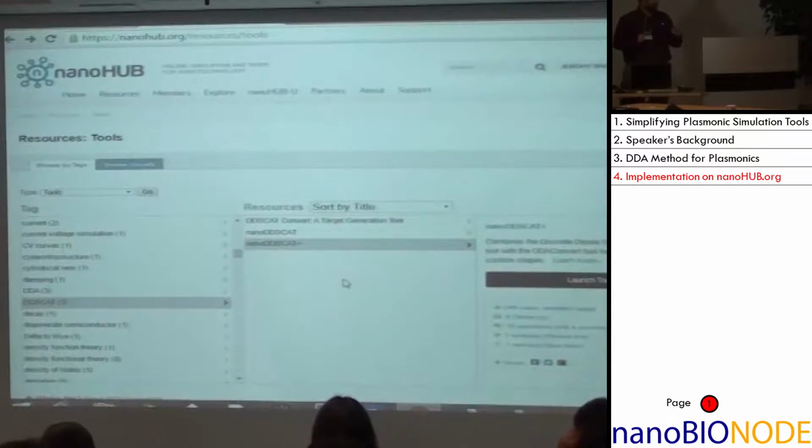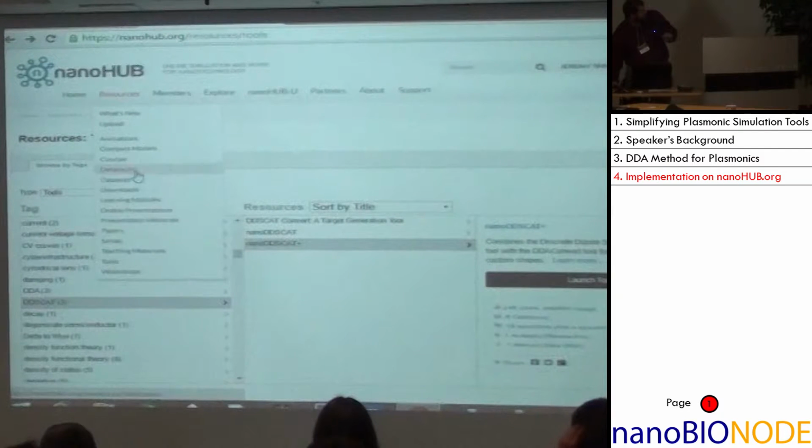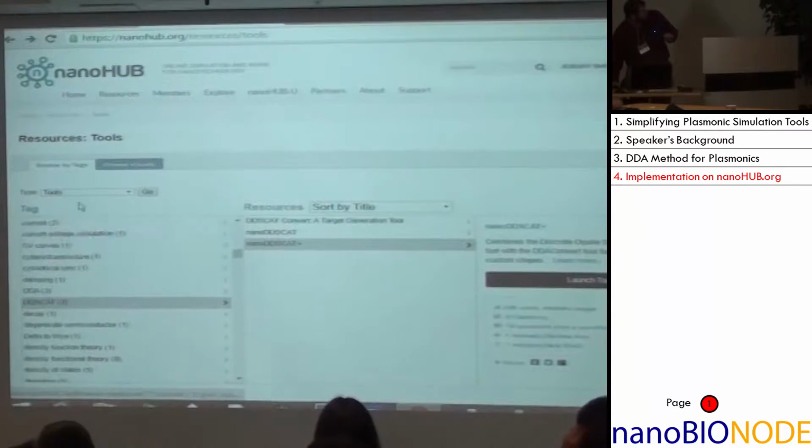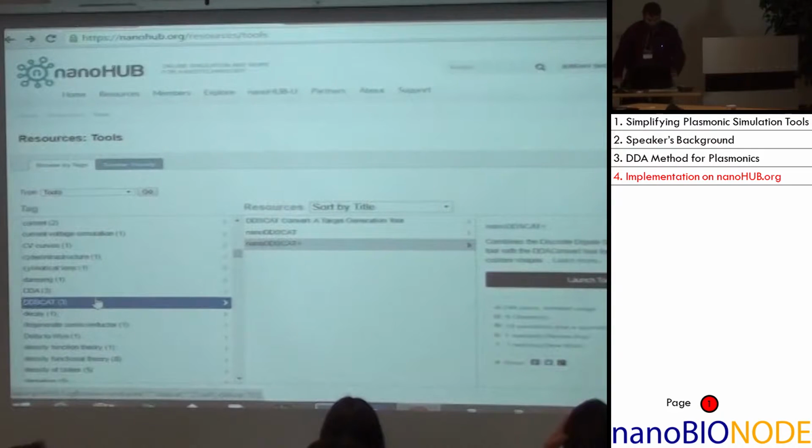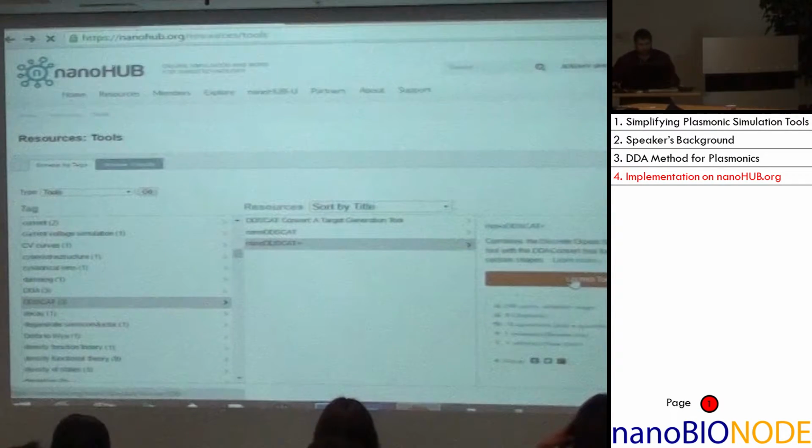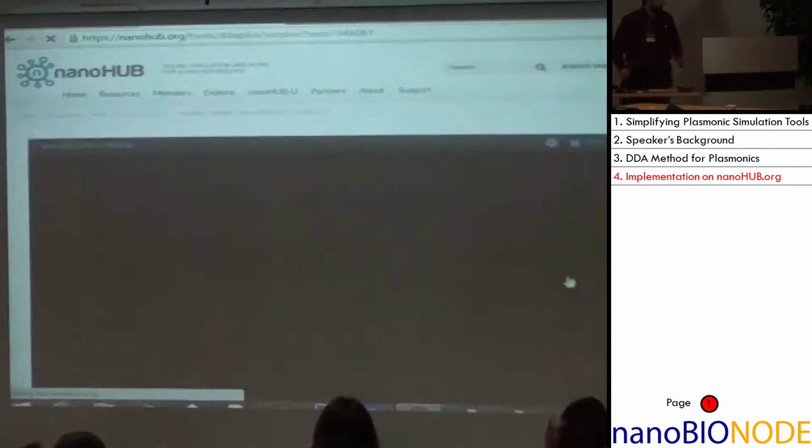So under Resources, and then Tools, that will bring up this menu, and then you just want to scroll down under Tag to DDSCAT. Okay? No, absolutely. This is the whole point, and feel free to come up to me after and ask me about this.